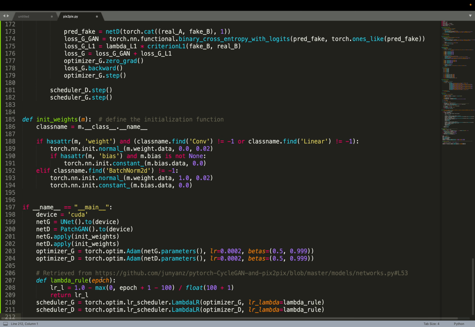Here we use some lambda rule. Basically, we are decaying the learning rate: for the first 100 epochs, we keep the learning rate constant, and then for the last 100 epochs, we decay the learning rate from its value to 0. We implement that with a lambda rule, using a code implementation that I've cited. We can feed this function into the LambdaLR learning rate scheduler from PyTorch, and that will decay the learning rate using that formula.